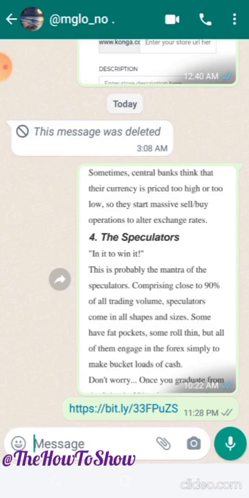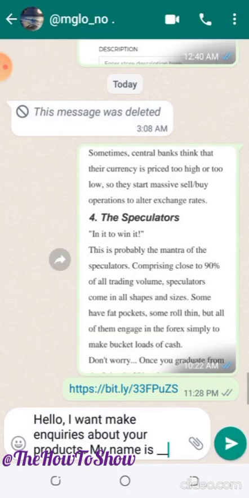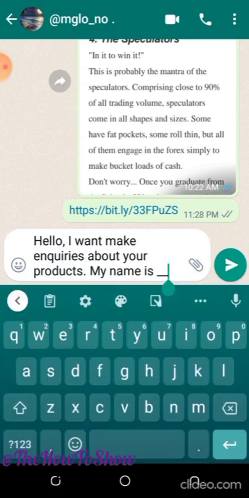"Hello, I want, okay, we made a mistake. I want to make, I'm supposed to write to." So, "I want to make inquiries about your product. My name is," and then the customer gets a predefined message that already comes with the link. So the customer just writes his name. "My name is Samuel," and then he sends, and then the business owner sees this.